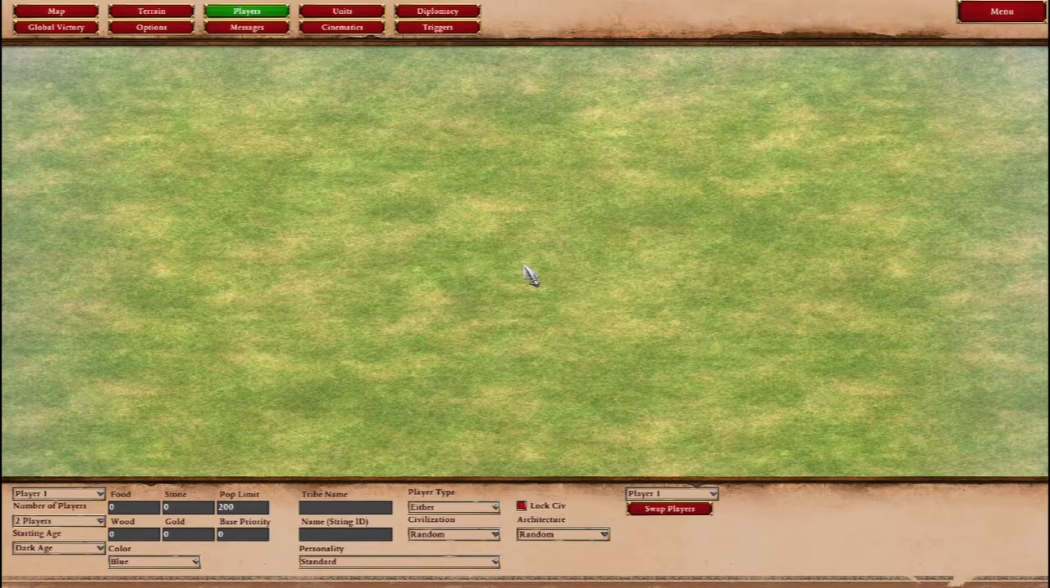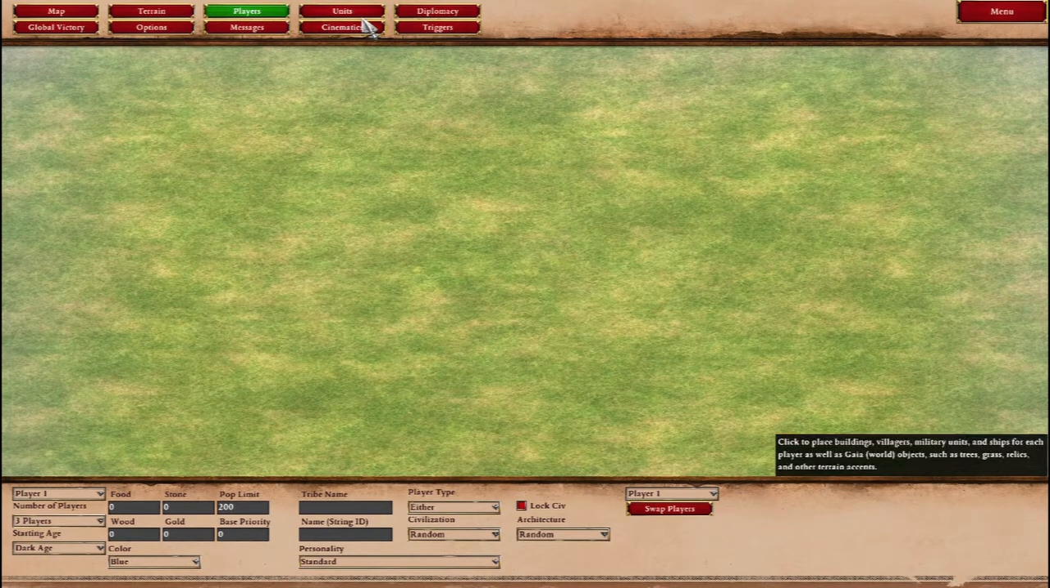So map and terrain obviously allows you to create all the aesthetics, put in all your trees, all your environment. Players now gets into focusing on who's actually playing the game and what they have access to before the game has even started. So in here, the first thing you would do is go to the number of players.